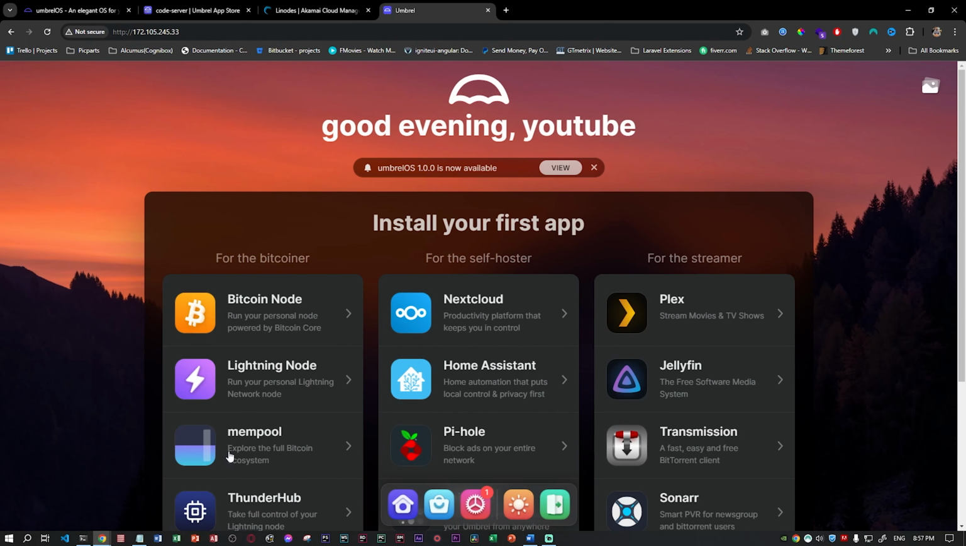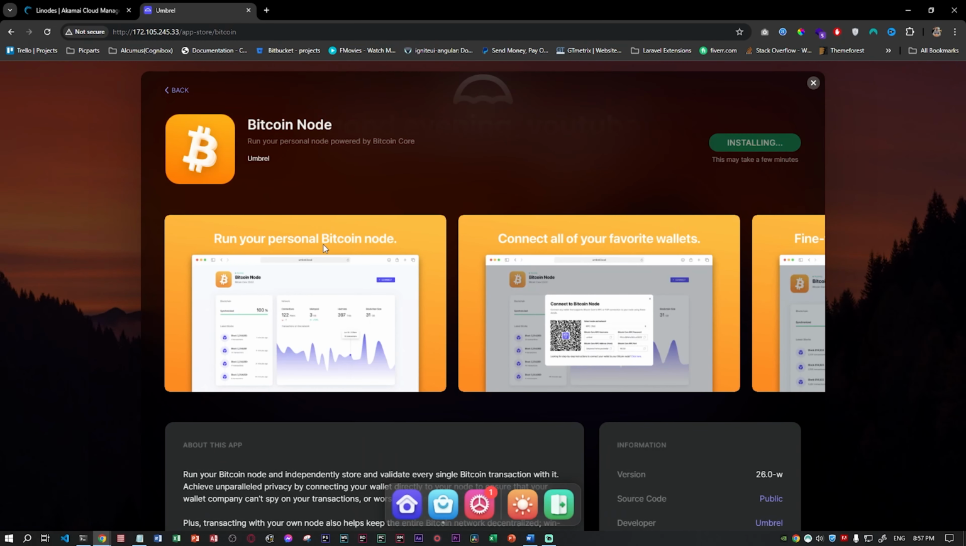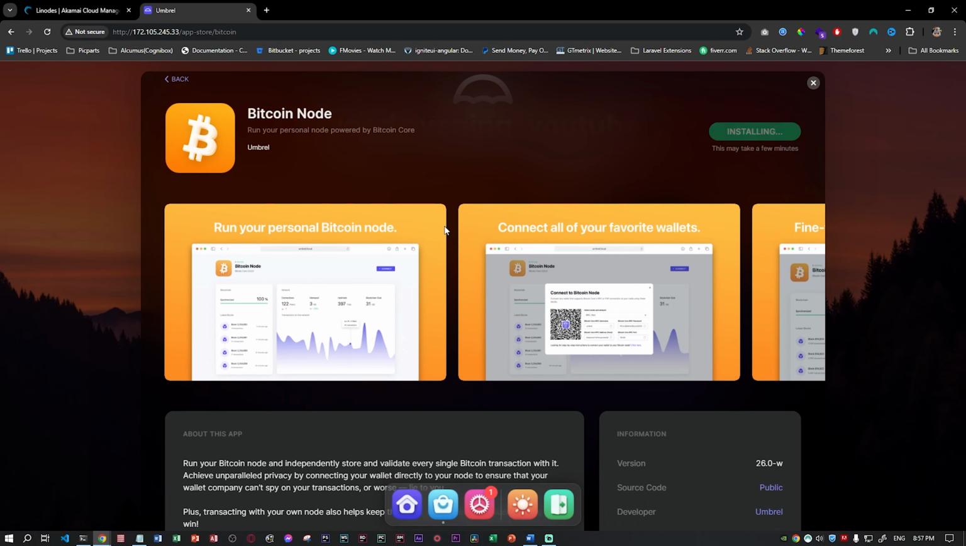template of the dashboard. So now that we don't have any app, it will prompt you to install your first application. So let's do that. Let me close those two. I don't need them. Right. So here is Bitcoin node. So now I will install Bitcoin node. It'll take a couple of seconds.